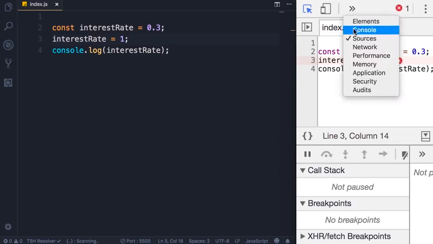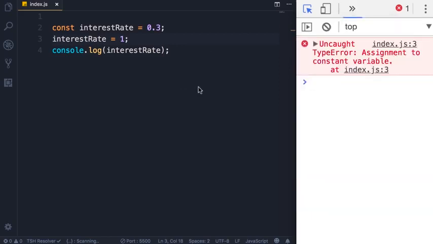All right, now back to the console. So here's the best practice. If you don't need to reassign, constant should be your default choice. Otherwise, if you need to reassign a variable, use let.